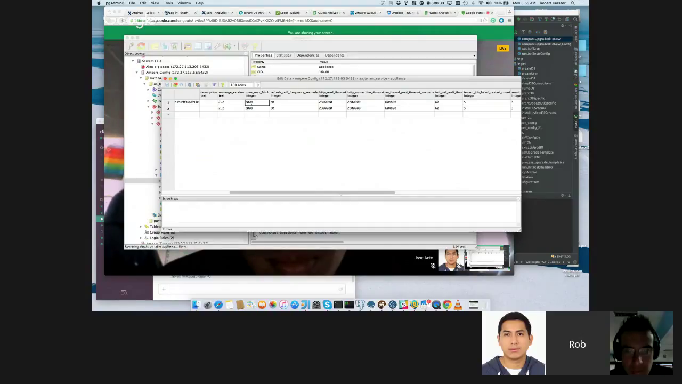Rows max fetch is, I think, what we tell the connection, like what the prefetch value is. So it will prefetch 2,000 at a time. We poll every 30 seconds. This is how often we check to see if jobs have changed. Got some timeouts.